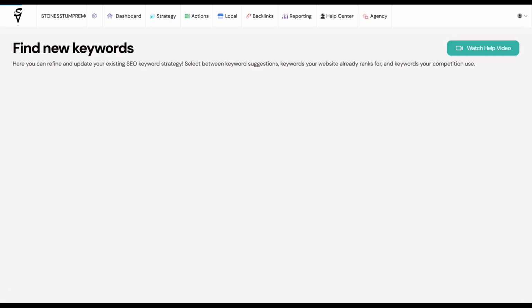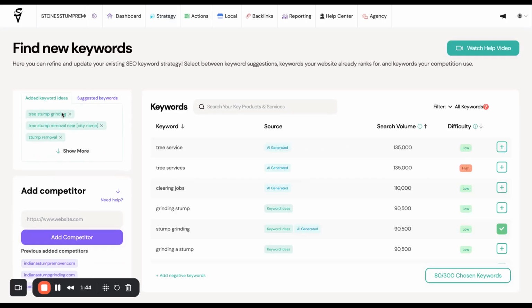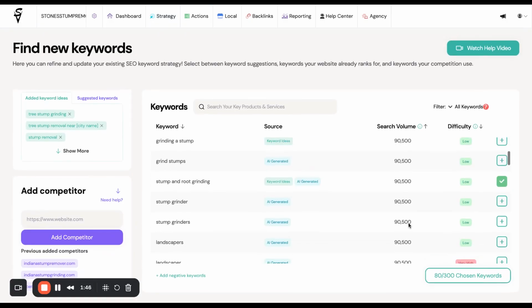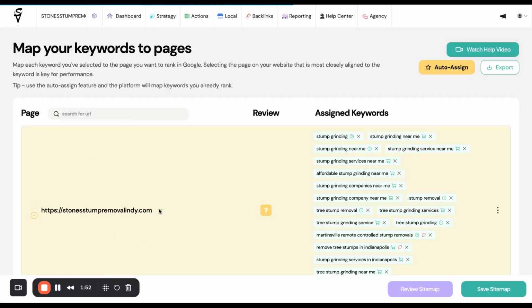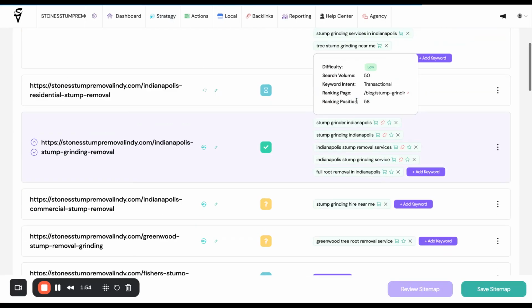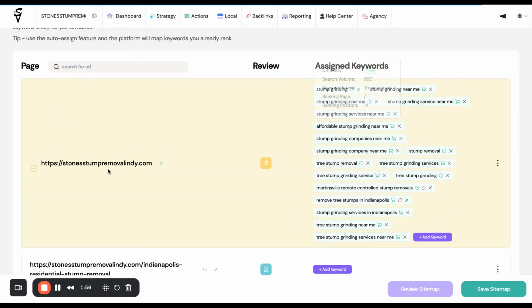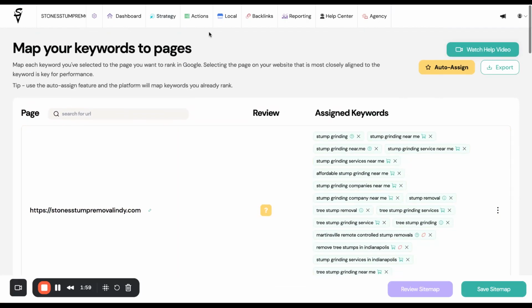You can also go in to find and identify new keywords. You can add new keywords, see their search volume, and add keywords by competitors. You can also map your keywords to pages on your website. It's very cool. You can actually come in here and map keywords to every specific page. And what that does is help you build SEO actions.